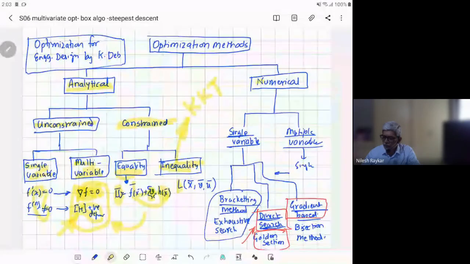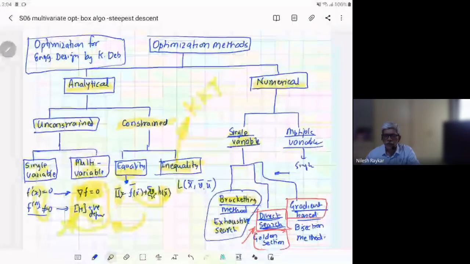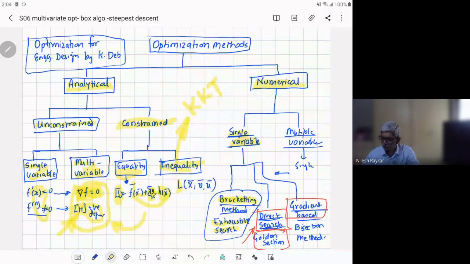Last week we started discussing numerical methods, and we discussed single variable numerical methods. In our tutorial part, we have already covered a method. In single variable methods, you have the bracketing methods, which rapidly find the window within which the minima would lie. There are many methods, out of which we have seen in the tutorial the exhaustive search method. In the last lecture, the only thing we covered is a single method, again belonging to the single variable type, called the golden section method.